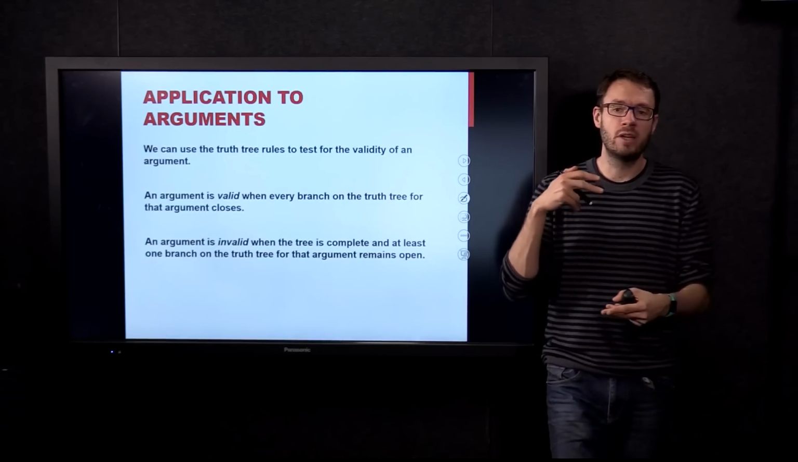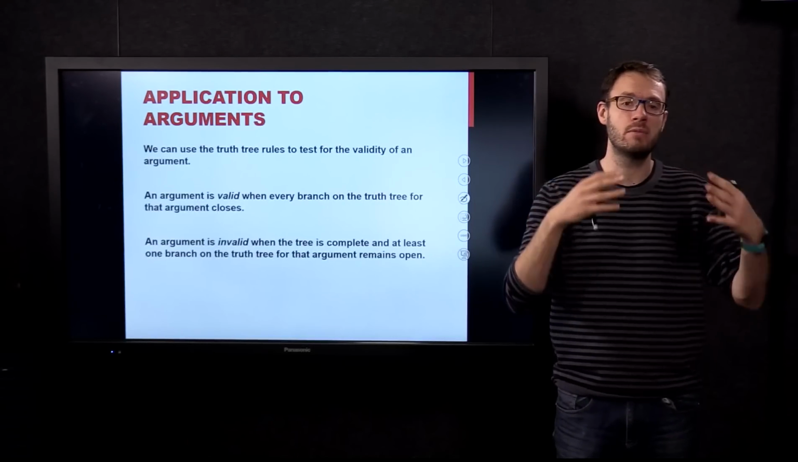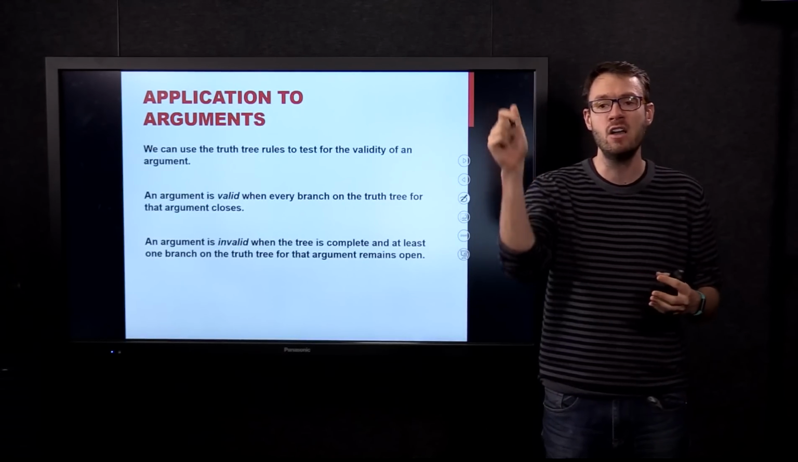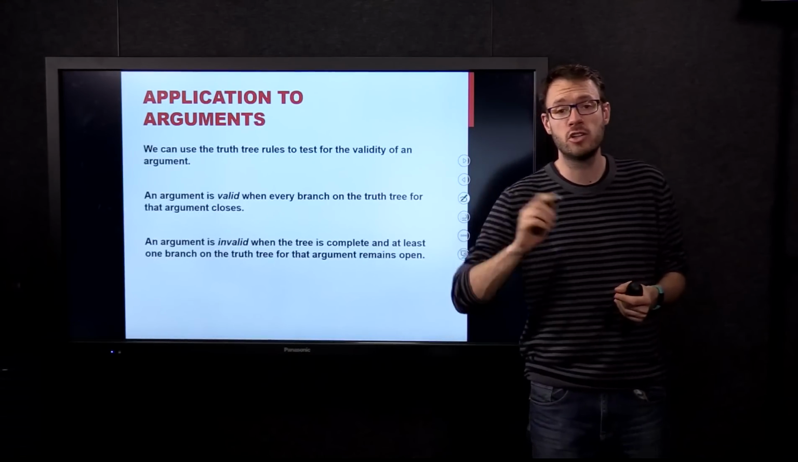Now, we've got to be careful, because what it takes to situate an argument inside a truth tree is not simply a matter of writing down all of the premises and the conclusion and then doing the truth tree.